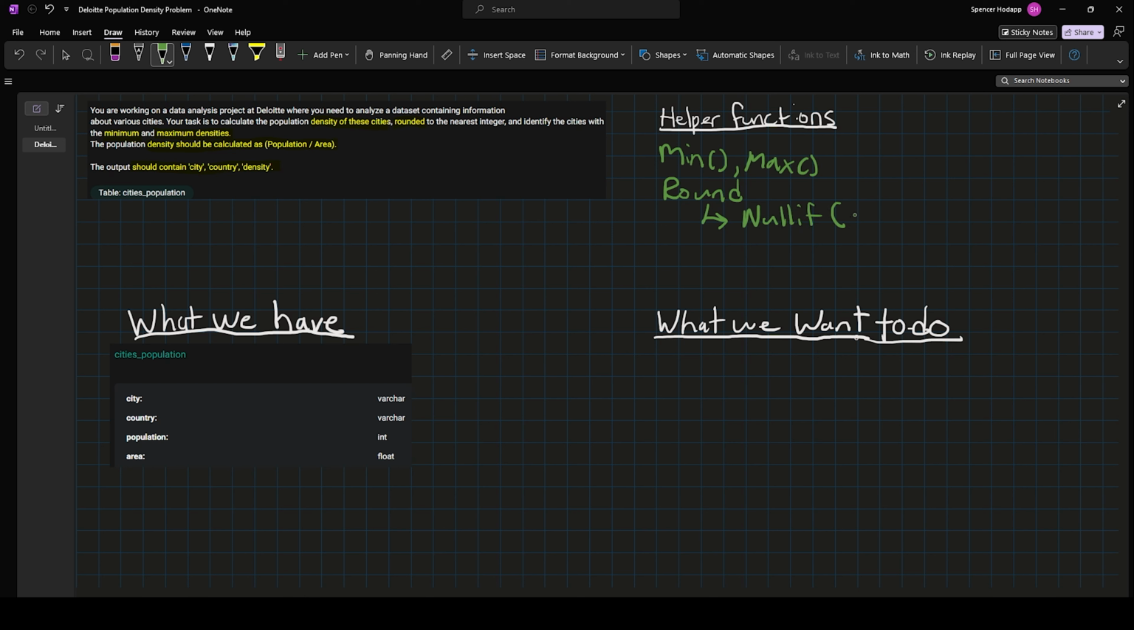NULLIF, very quickly, you pass in a column like area and 0. And it says, okay, cool. If something's in area and it's 0, we make it null. That allows us to continue our mathematical operations so we don't get a divide by 0 error or some wacky number that we know should not be correct. So we have our min, we have our max, we have our round. That takes care of that.